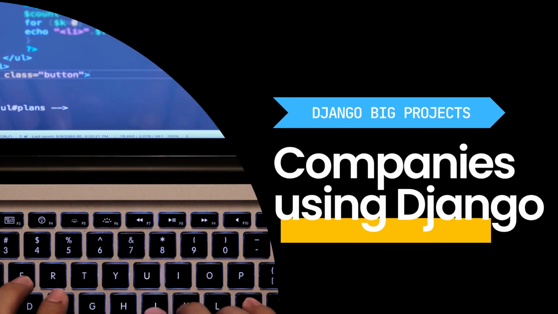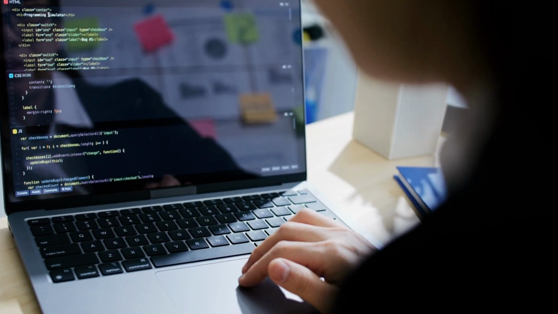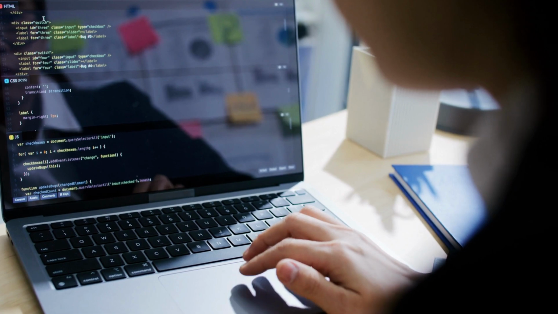Many prominent companies use Django for their web applications. Some examples include Instagram, Spotify, Pinterest, NASA, and Eventbrite. These companies rely on Django's capabilities to build robust and scalable web applications.